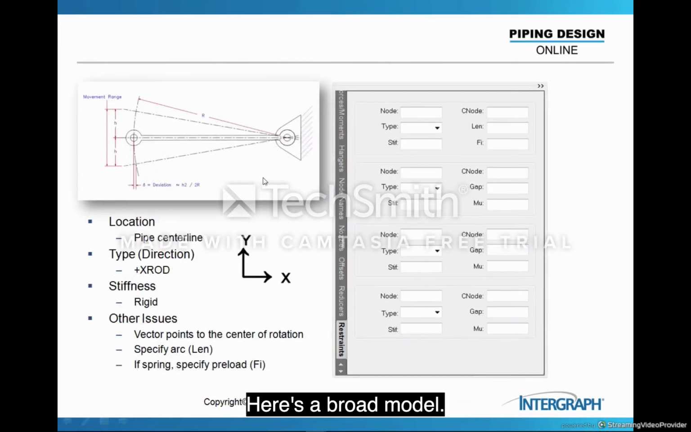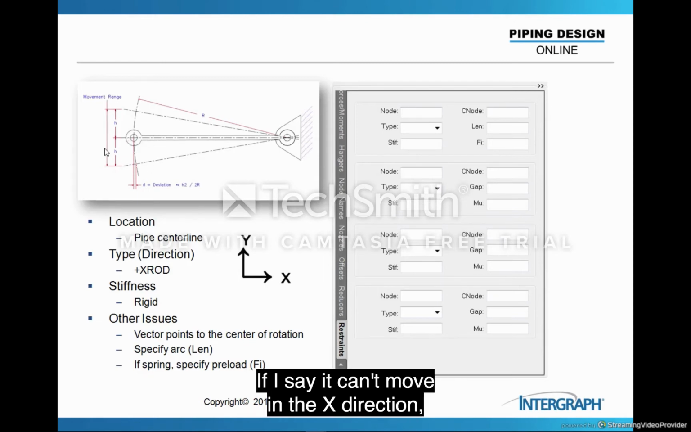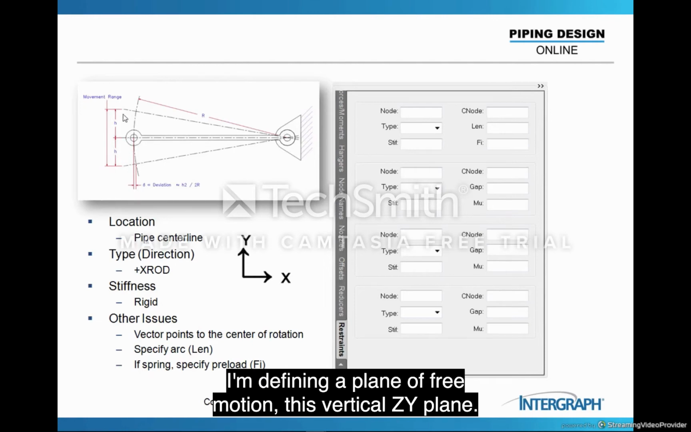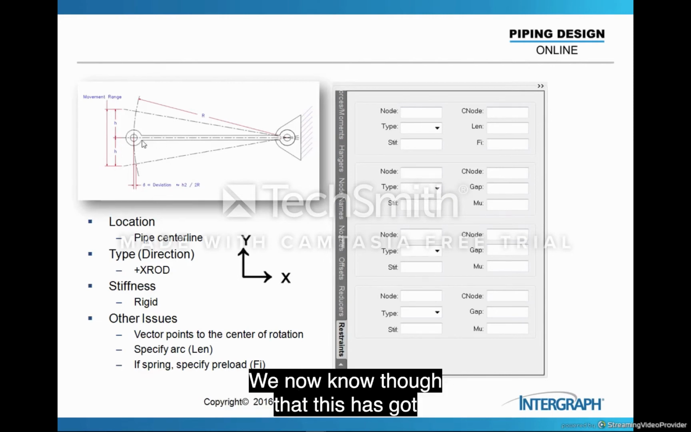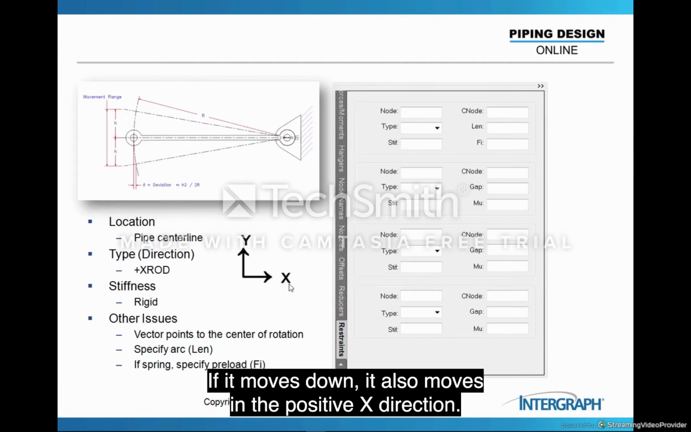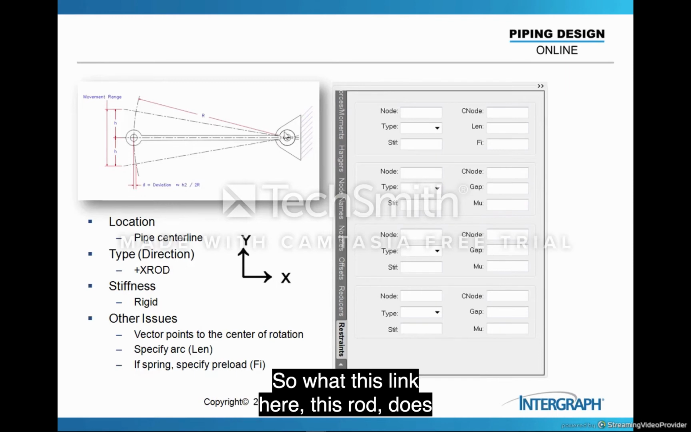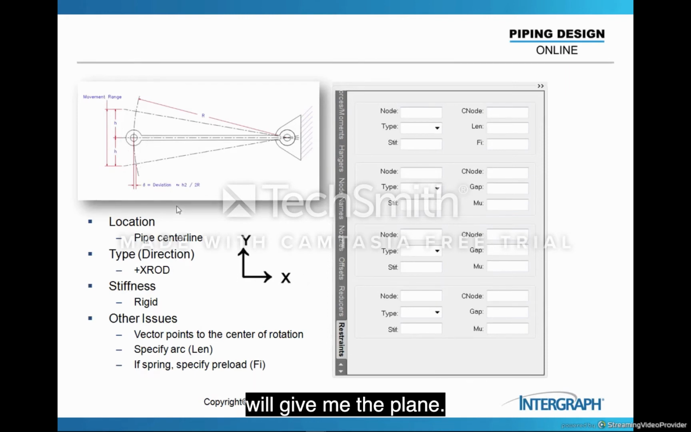Here's a rod model. Now, look at this. You might say, well, the pipe can't move in the X direction, plus or minus. If I say it can't move in the X direction, I'm defining a plane of free motion, this vertical ZY plane. We now know, though, that this has got some arc associated with it. If it wants to move up, it has to move also in the positive X direction. If it moves down, it also moves in the positive X direction. So what this link, this rod, does is not give us a plane of free motion. It gives us a sphere of free motion. Calling out an X restraint by itself will give me the plane. How do I get a sphere of free motion? Well, I put in the rod model.